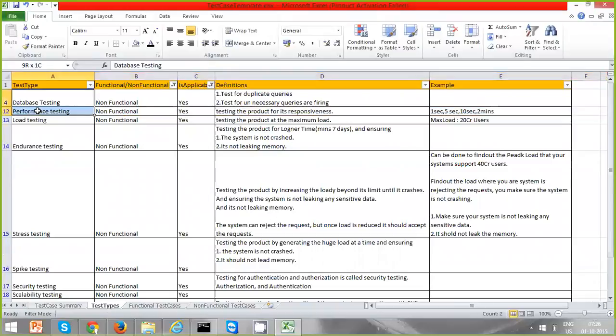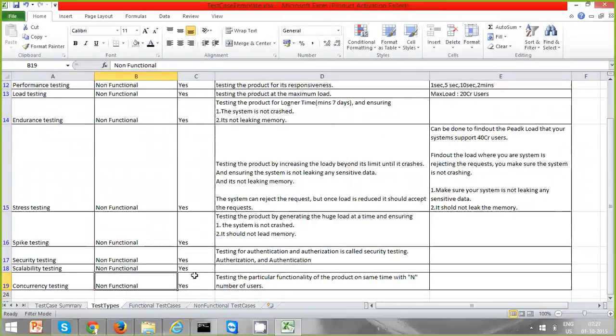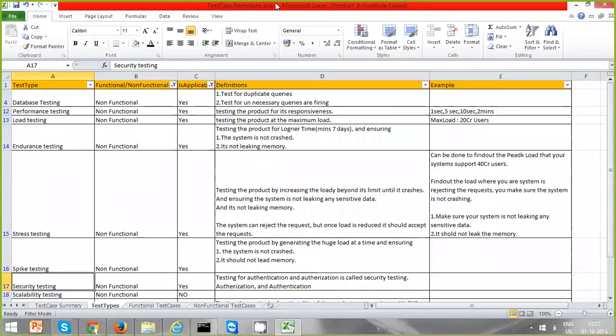Okay, database performance load tests we have done, security also we have done, and concurrency also done. Scalability, I don't think it is applicable for this particular functionality. Scalability testing is nothing but checking whether your application is scalable to these many users. So scalability testing will be done overall, not related to one particular functionality.